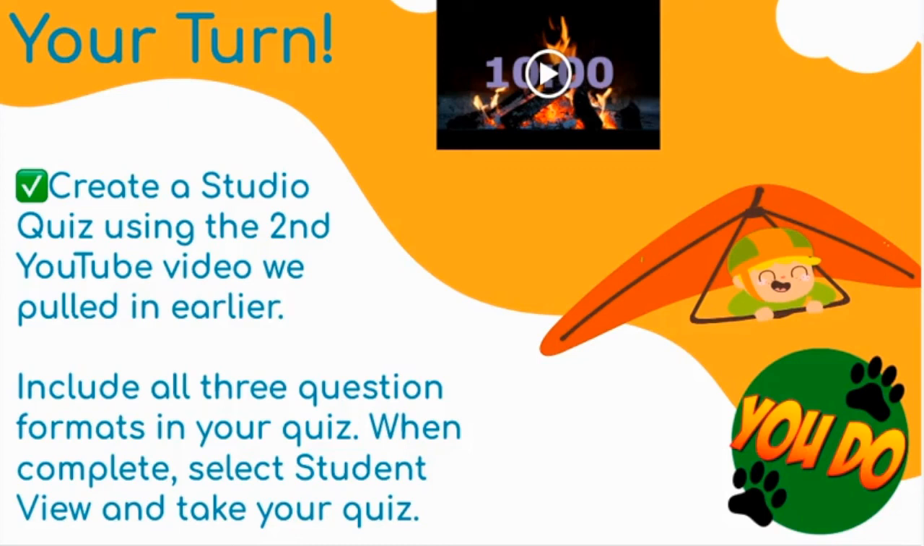Then select student view at the top right and take your quiz. You'll be able to take it as if you're a student in your class so you can see exactly what the students will be going through. At this time, pause the video and return to that screenshot. Hopefully you took one of the directions on how to create a quiz, or if needed, go back and watch this portion of the video so you're able to do it.